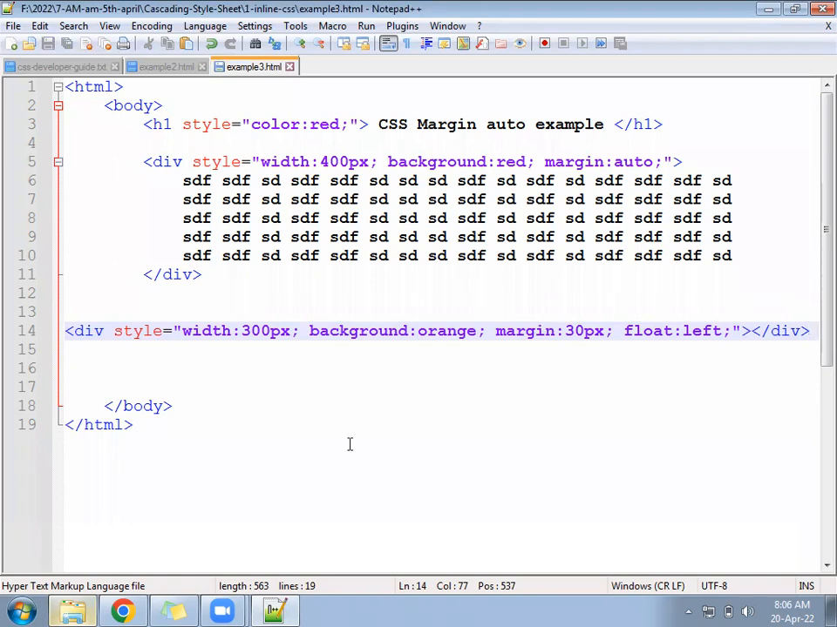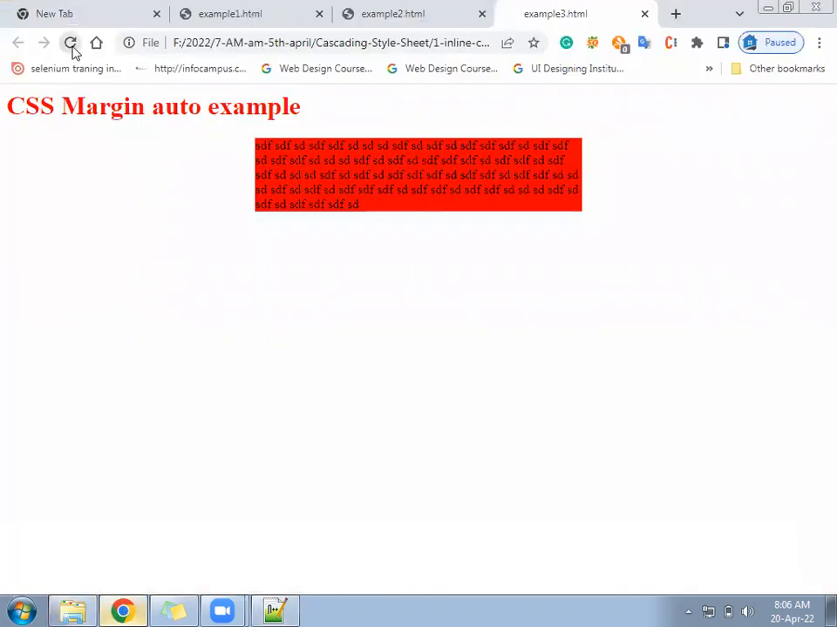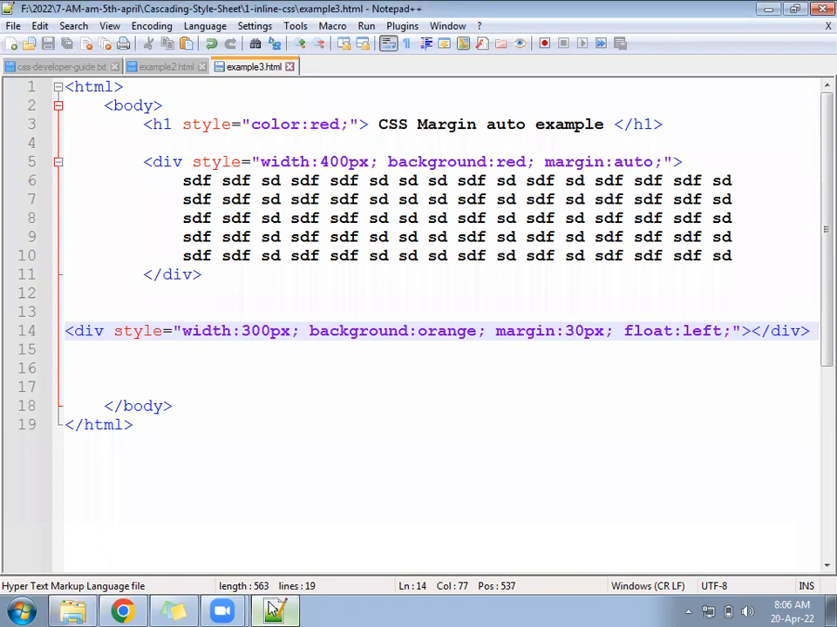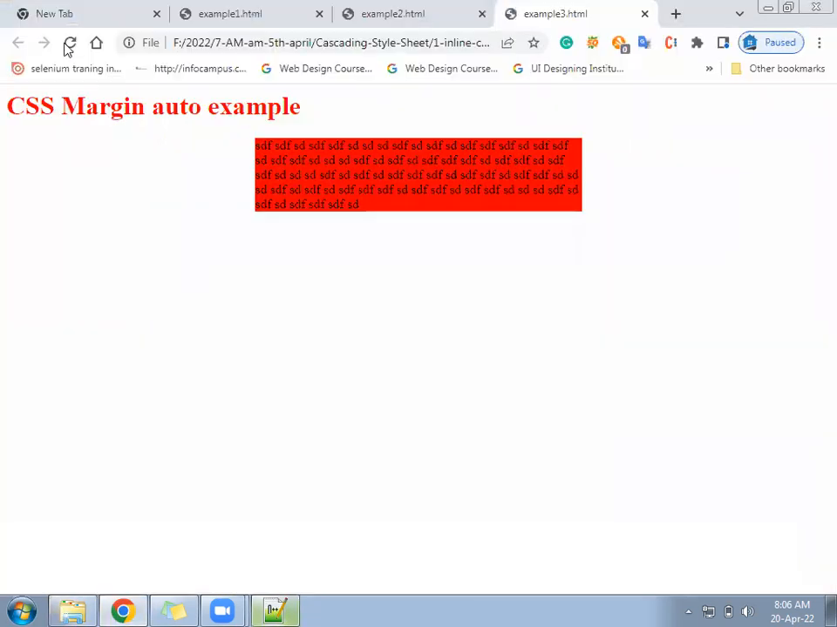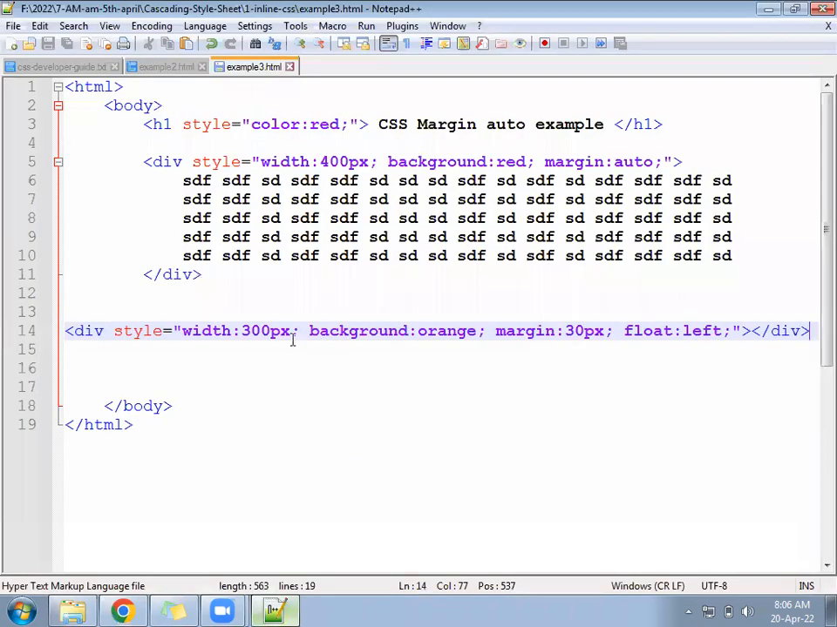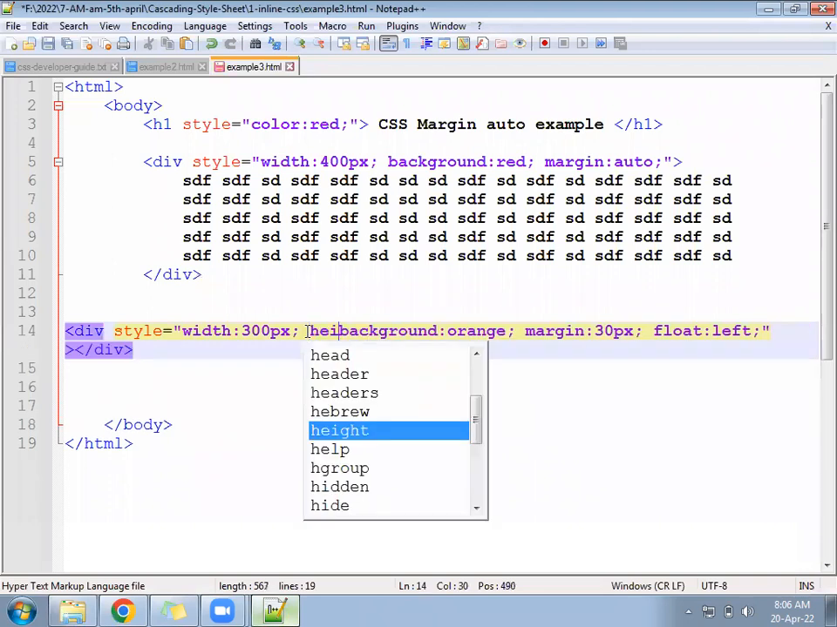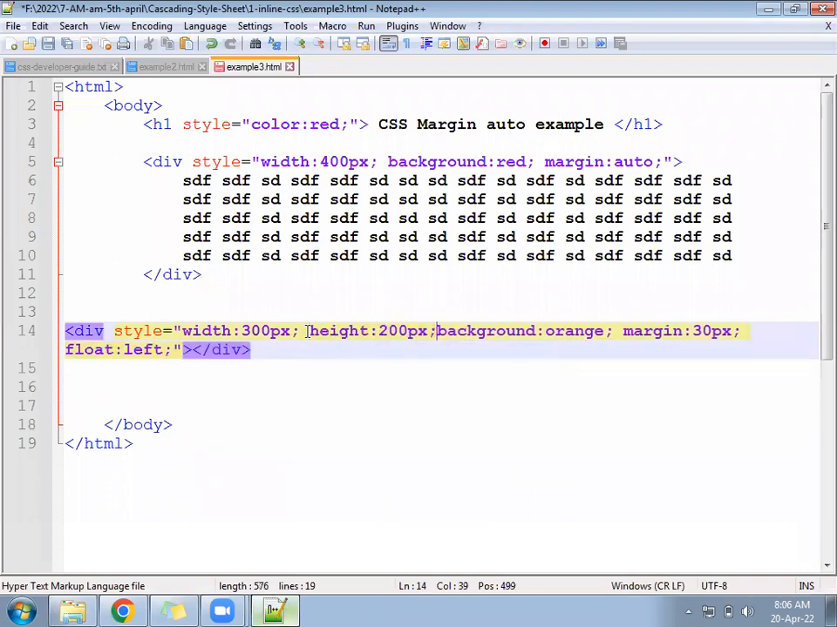Ready? Go ahead. See where it is going. One division should appear. Okay. Width we are not given. Yeah, it's not coming because height we have not mentioned. We have to mention height also. Height also keep 200 pixel.